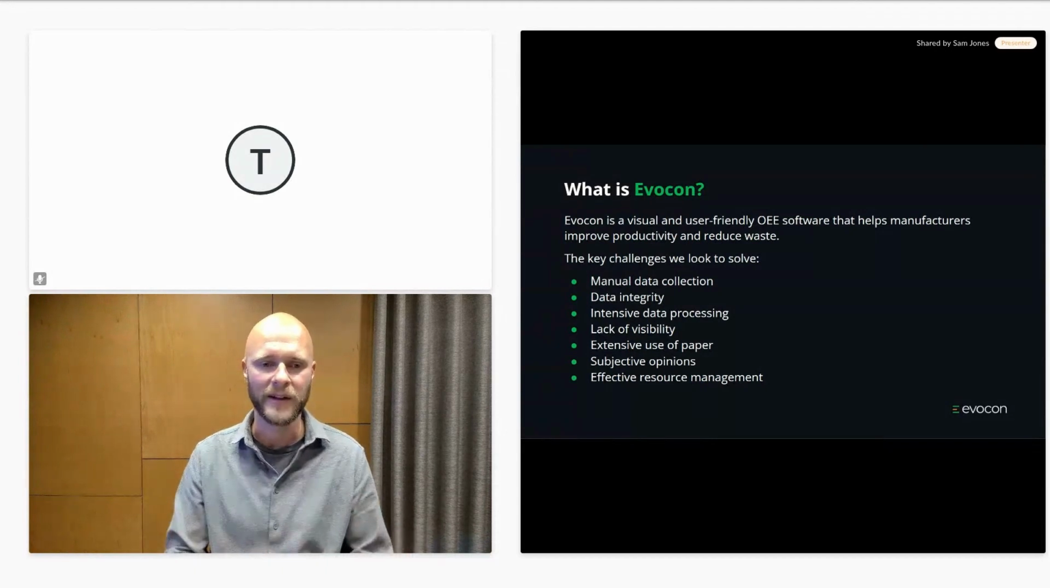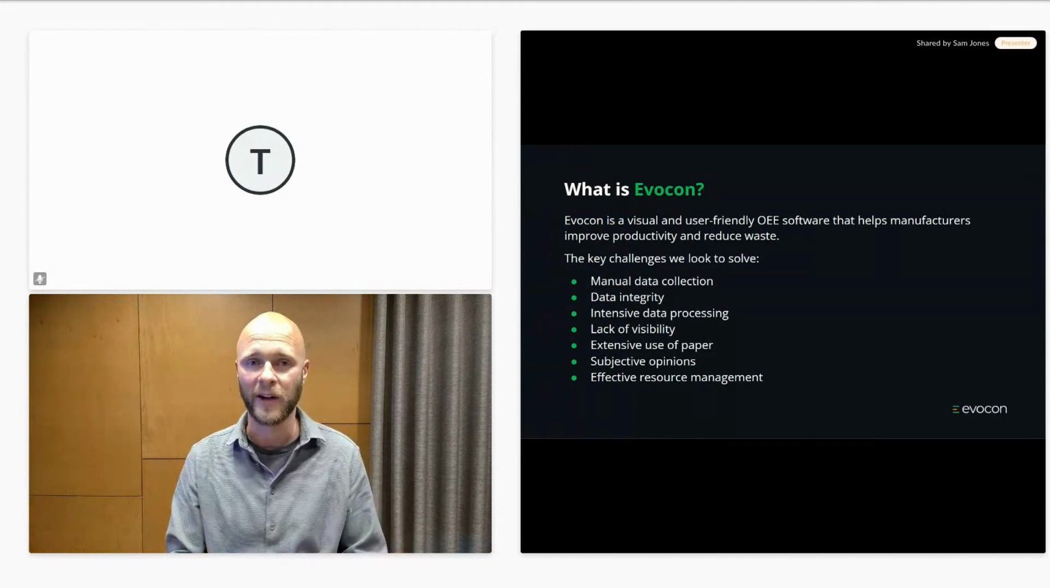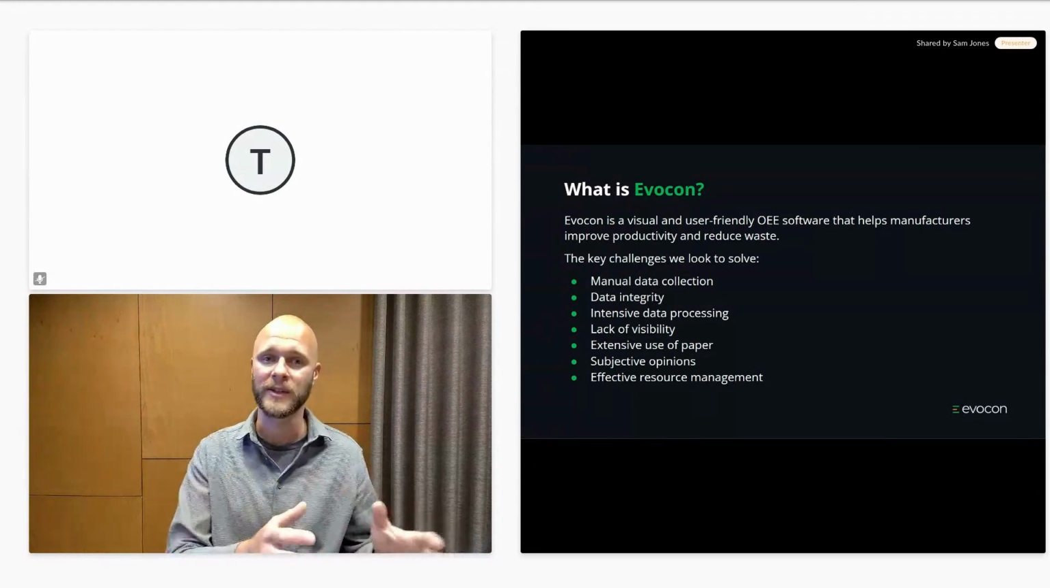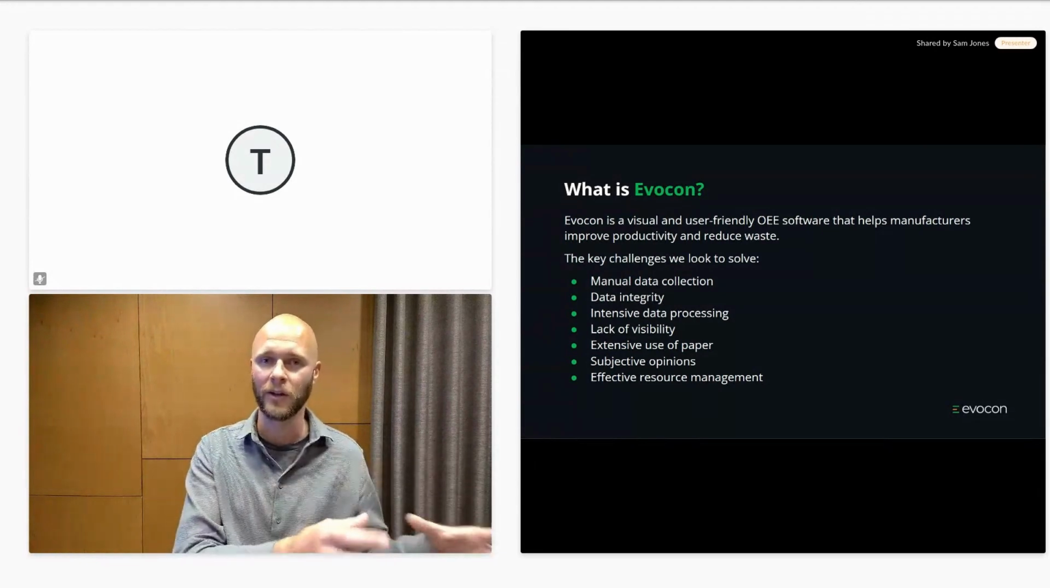And then the final one there is effective resource management. World-class OEE is anything above 85%, but most manufacturers aren't achieving that. It's normally somewhere around 50 to 60%. And what that means is there's still a lot of untapped potential with the machinery and the resources that you're already currently investing in on the shop floor.